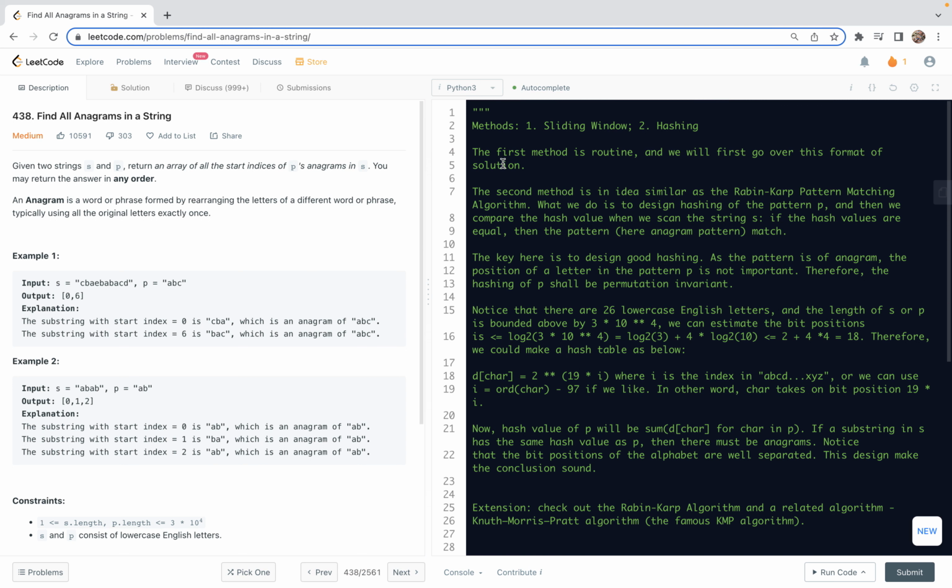Let's have a look at today's daily challenge problem. Problem 438. Find all anagrams in a string. In this video, we are going to explain two methods. The first one is based on sliding window, and the second one is based on hashing, or we can say we use bit mask. So first, I'll read through the problem statement to digest the task, and then we do an analysis of the ideas, and finally we share the different formats of codings.